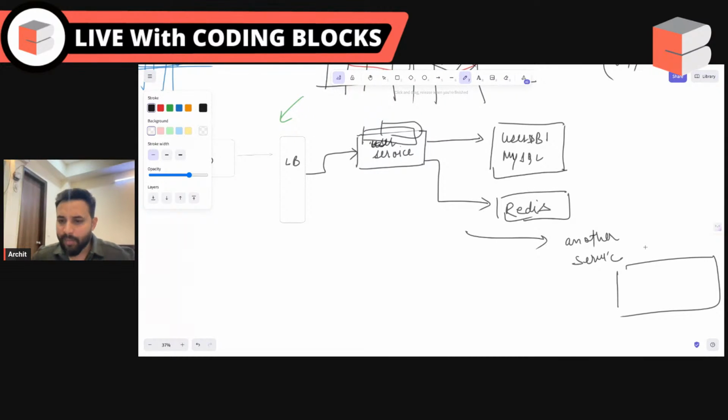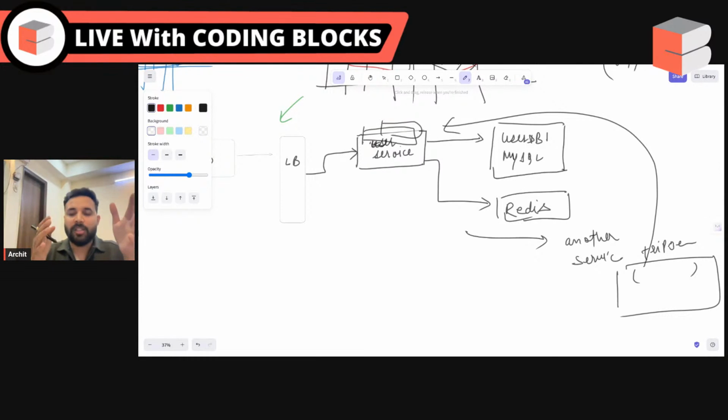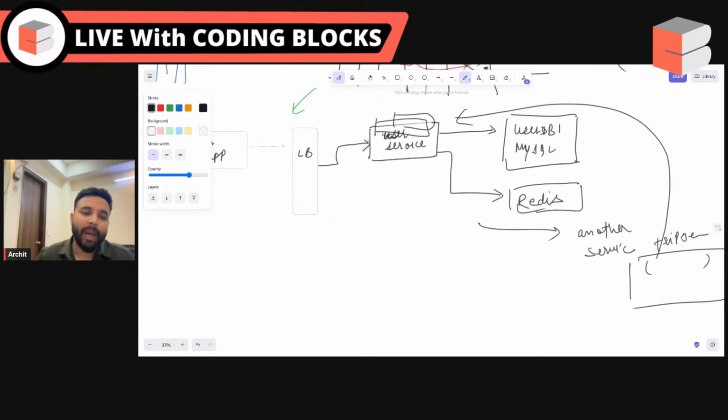That can be a trip service, which is responsible for exposing the internal API and giving the information to the user service: these are the trips this customer has done in the past, or this is the trip the customer will take in the near future. That can be a scheduled trip, and the user service will go and return it to the customer. So this is the user service flow, the user profile flow.